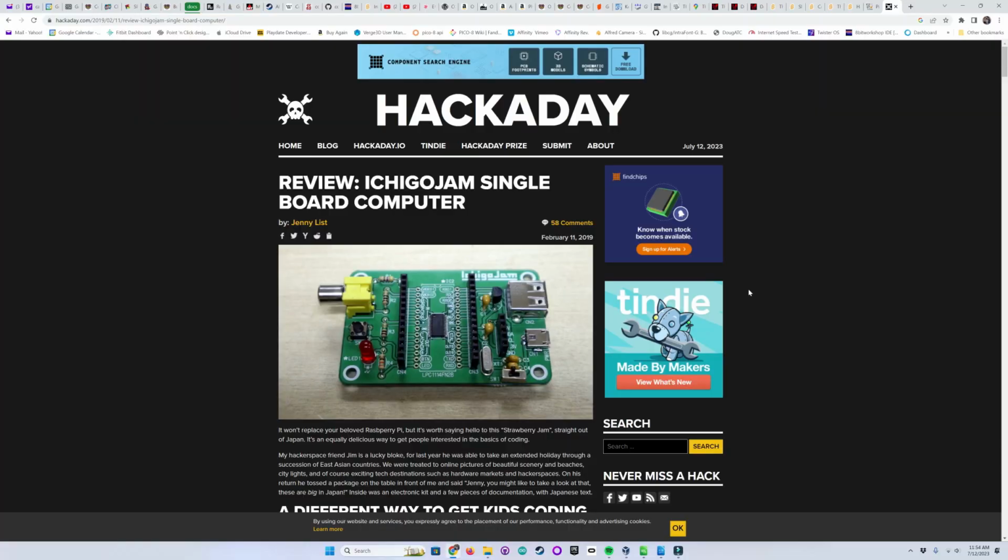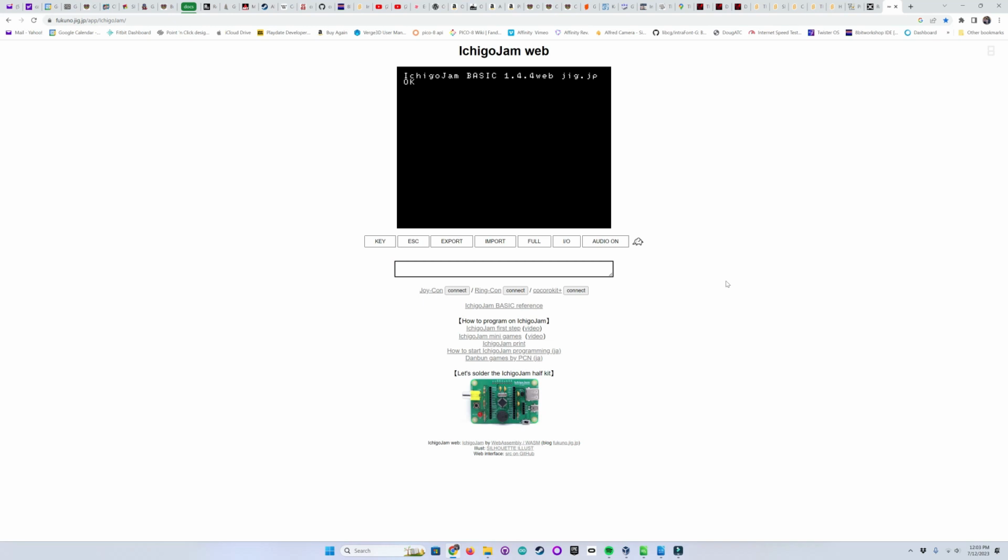So, next episode I will be showing a port of Invader to the IchigoJam, the Raspberry Pi version, as the original IchigoJam is hard to come by these days, and also a web IDE version in BASIC using IchigoJam Basic.